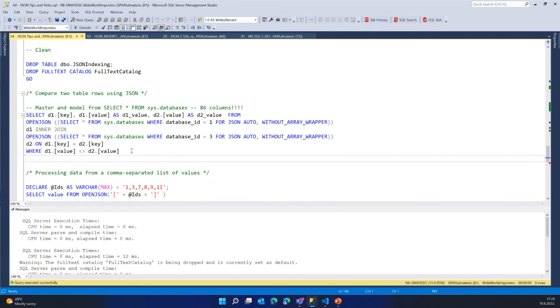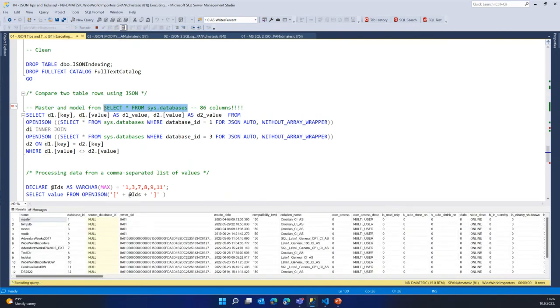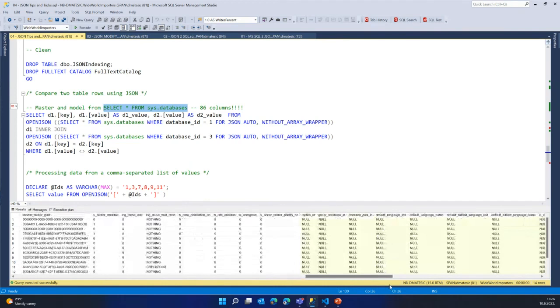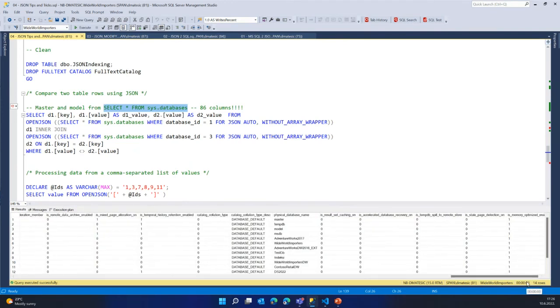And this is really nice. So imagine that your boss comes to you and tells you, I have 2 rows. I want to get only the columns that are different in these 2 rows. And you have a nice table with 86 columns. So this is the sys.databases table, as you know. It has 86 columns, and I want to select only the master and the model row.